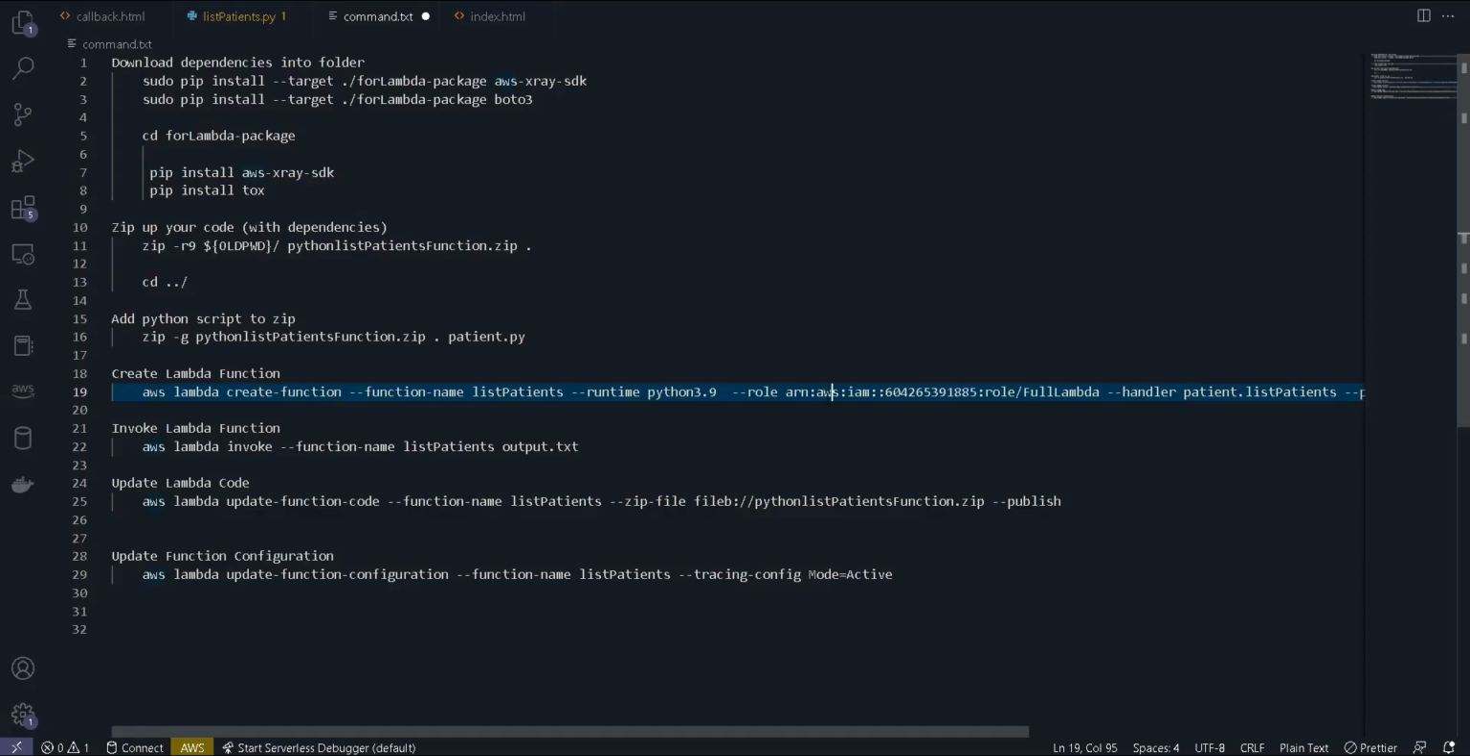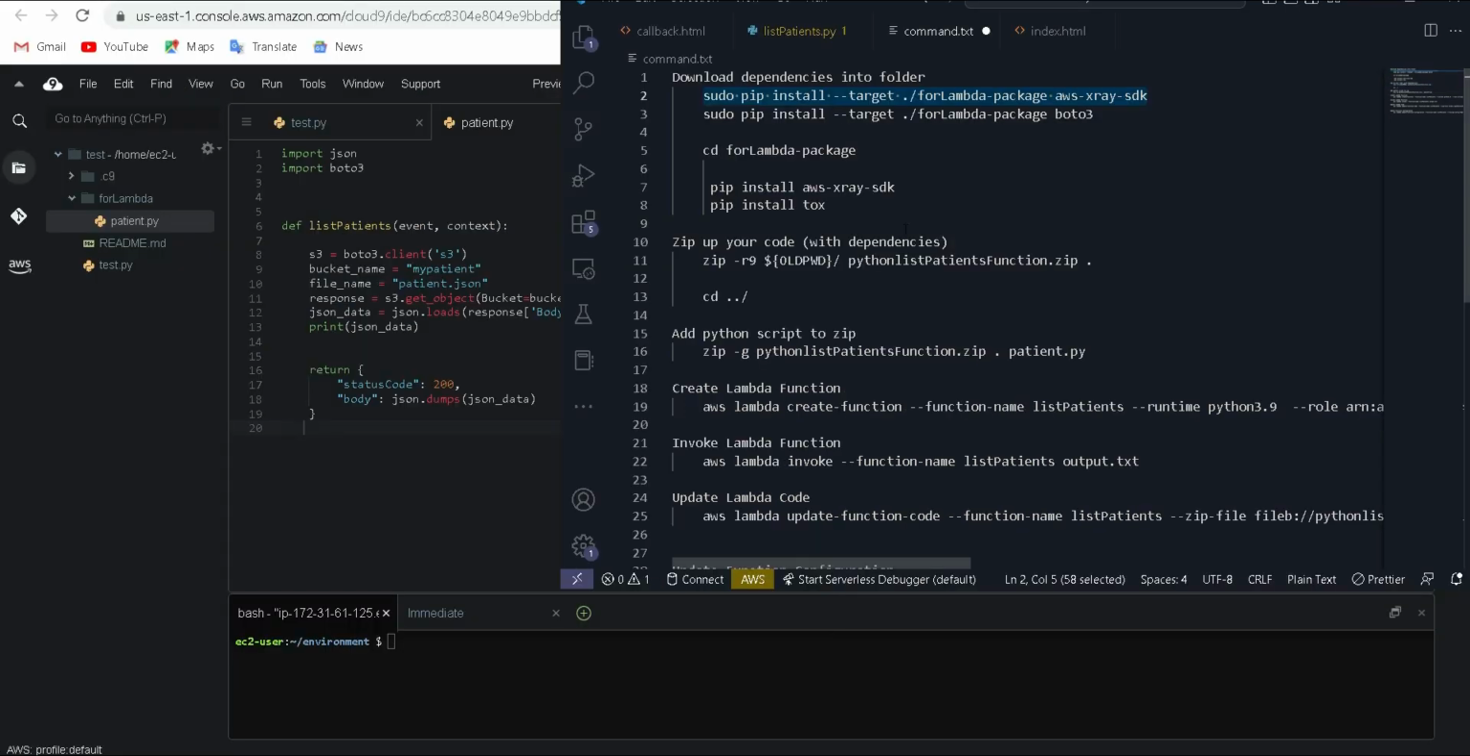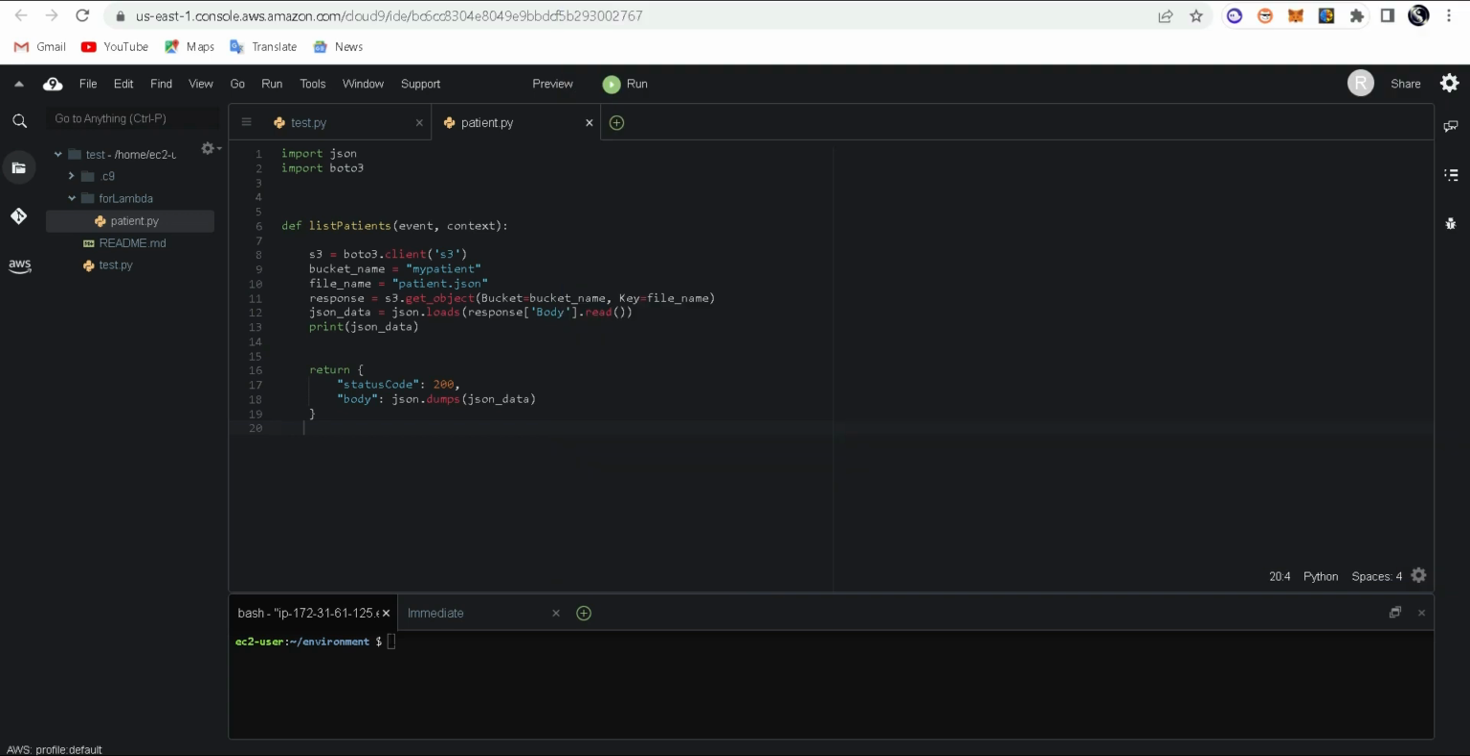Put it here. This file, commands.txt, has a list of commands that I need to run in order to create a Lambda function. So, we're going to use this just to copy and paste into the terminal so that you don't have to watch me type it all out and make typos, things like that. The first thing that I want to do is download the AWS X-Ray SDK and Boto3 into a target package.